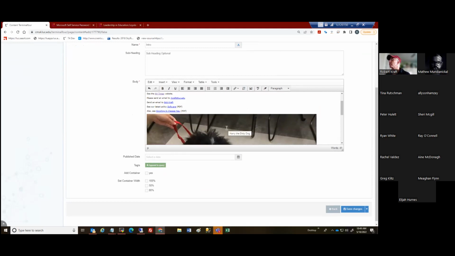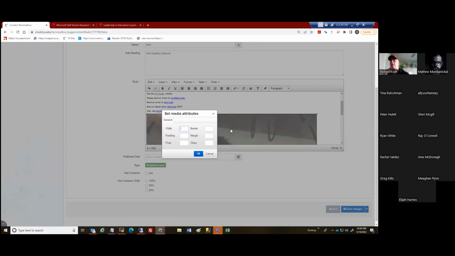So what I can do is simply double click the image. When I double click the image, it will get the set media attributes. And again, here you have like 6 different field options, but really the only thing you typically have to worry about is the width, because if you change the width, T4 will automatically resize the height, or manage the height and resize the photo so it doesn't get distorted.